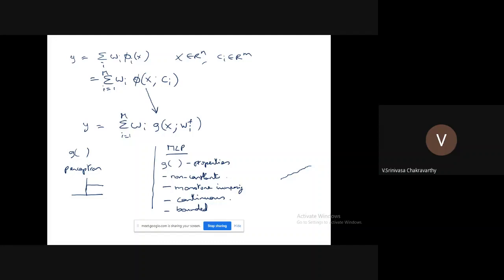Actually, if you say monotone non-decreasing, it has that, but it doesn't have monotone increasing. It is definitely not continuous, therefore it is out of the window. It is bounded, okay, which is fine. So the step function violates the continuity property, so it doesn't satisfy. So you cannot use a step function as a hidden neuron nonlinearity for an MLP.